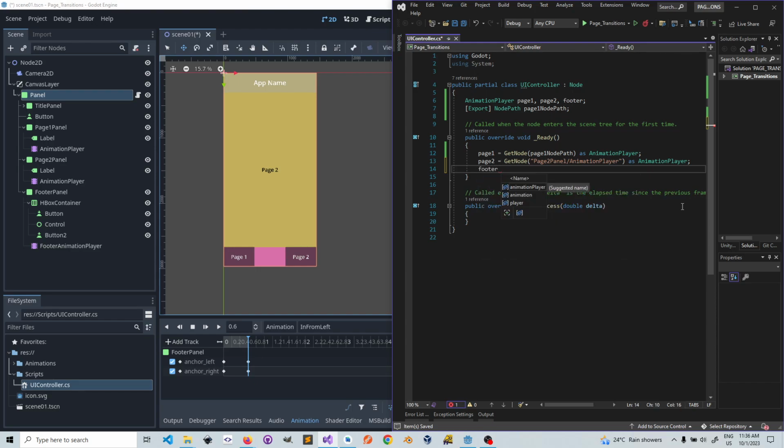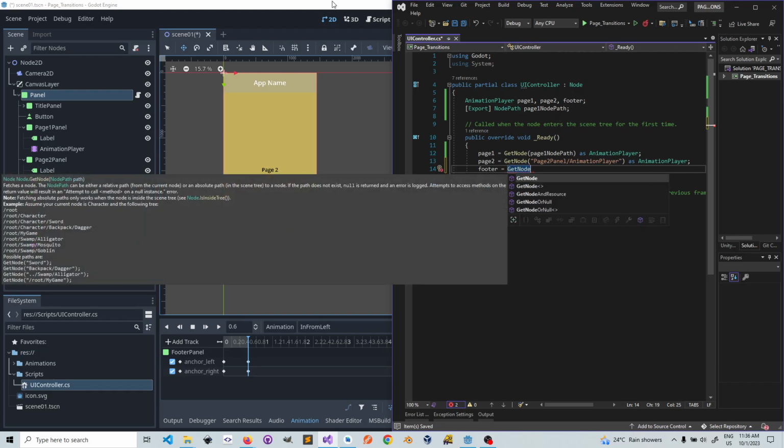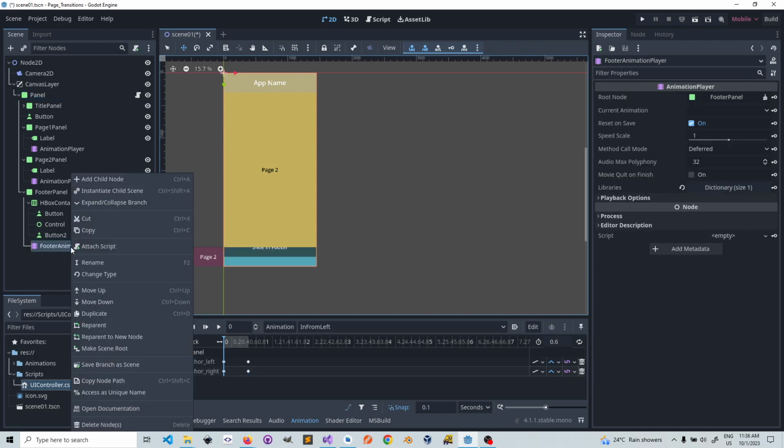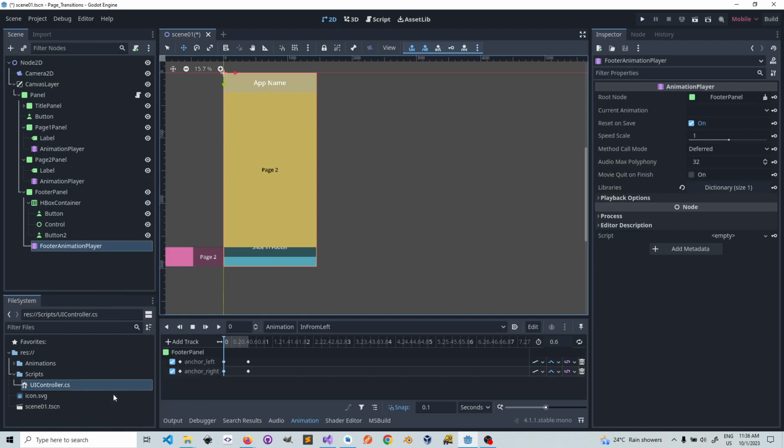We called it footer is equal to get node. Now before we even write the code, let's come back here. You will right click on the footer. Remember, it was called animation player before, but I changed the name to footer animation player, and I'll tell you why. Now if you right click on it, you choose this access as unique name and you click on it, you'll see a percentage sign will show just beside it there.